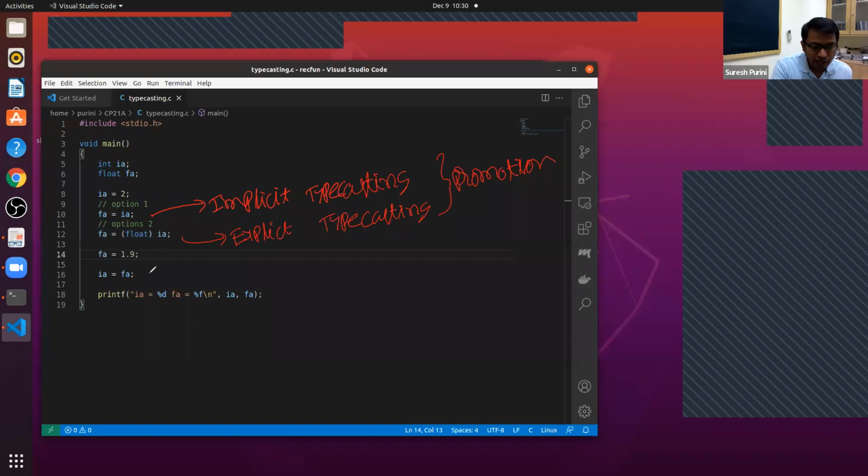That's true. And here, truncation is happening. Typecasting is happening. So here also typecasting. And here also implicit typecasting. And then this is truncation.